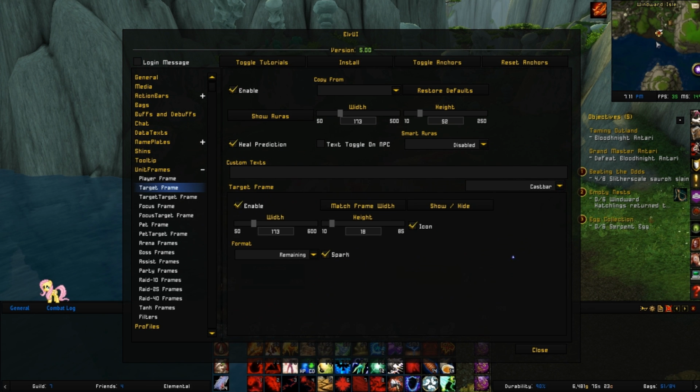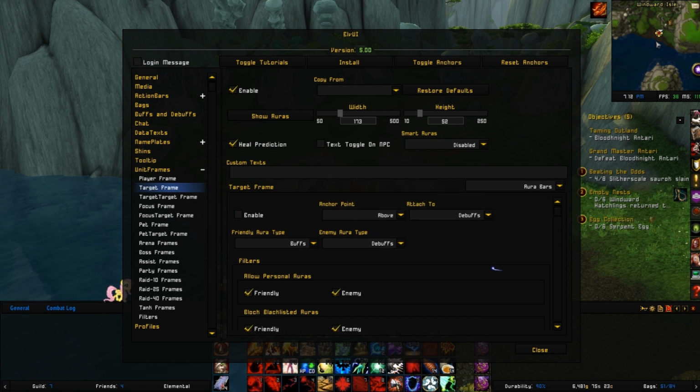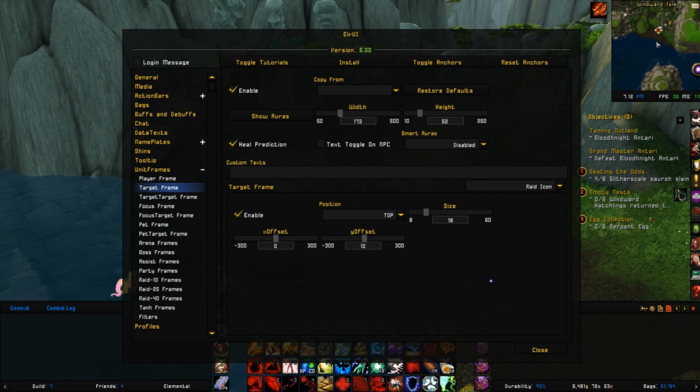Then you get to the cast bar. I have the cast bar enabled. You want to match the width of the frame. Then you want to go to combo bar. I have that enabled. Aura bars, I have those disabled. Again, I think they just take up too much space. And then I have the raid icon enabled.